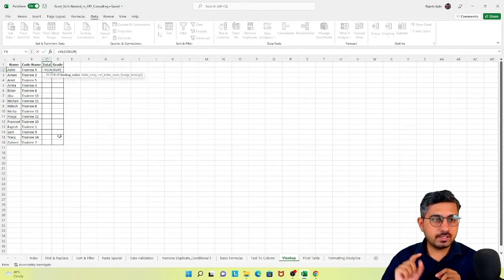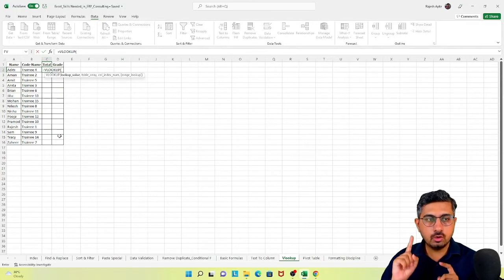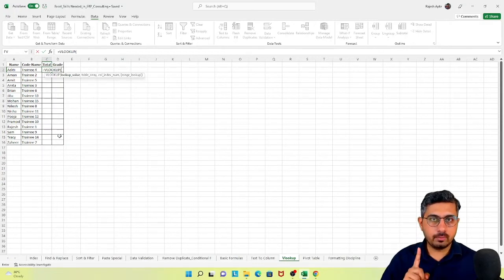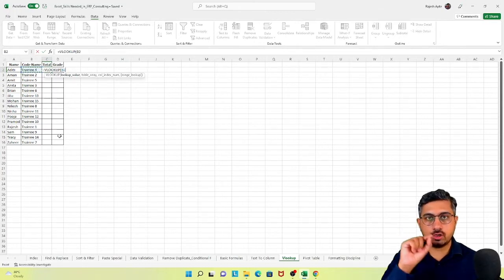So the syntax is, first of all, you need to enter the lookup values. So for me, what are the lookup values? Are they name or are they code names in this sheet? Obviously, they are the code names, because what I want to look up in my different data set to get the scores in front of a particular trainee are the trainee code names, right?